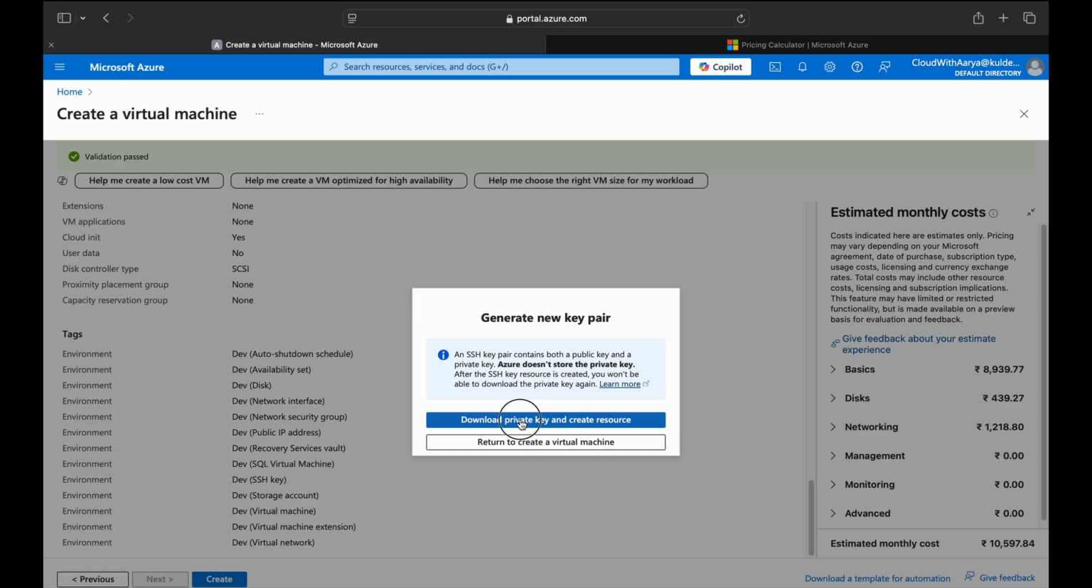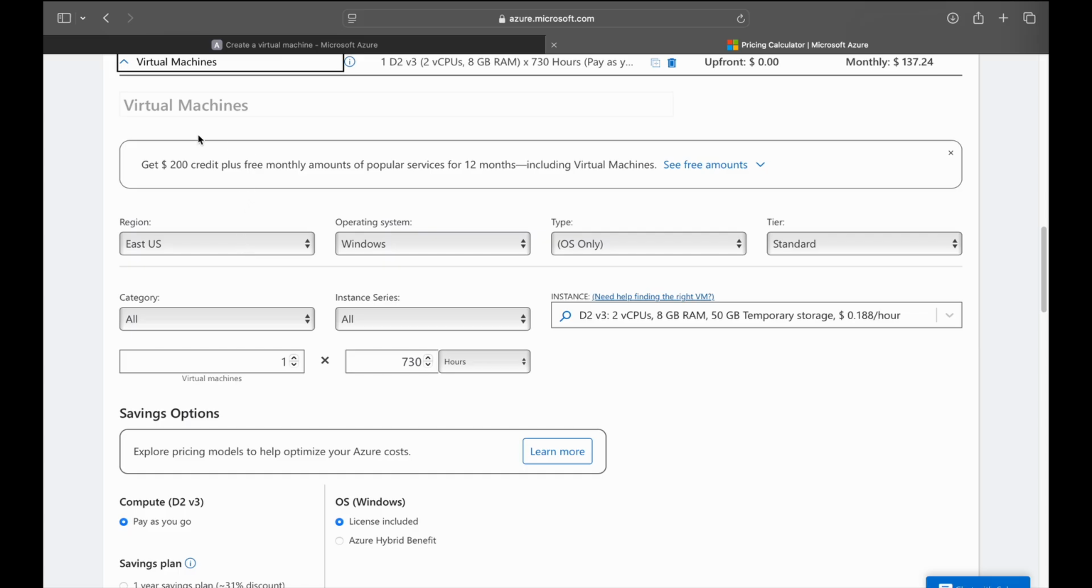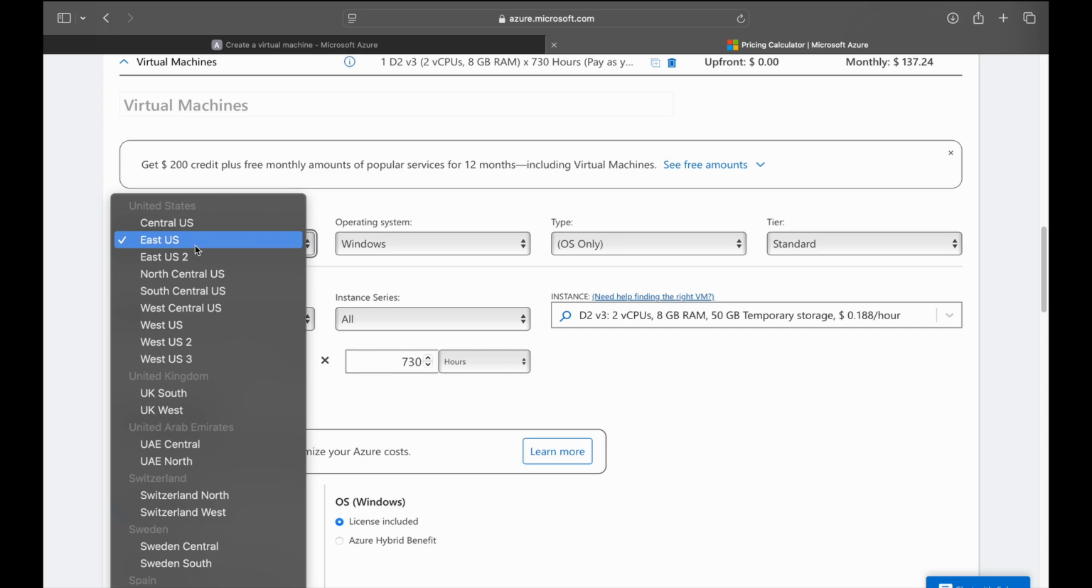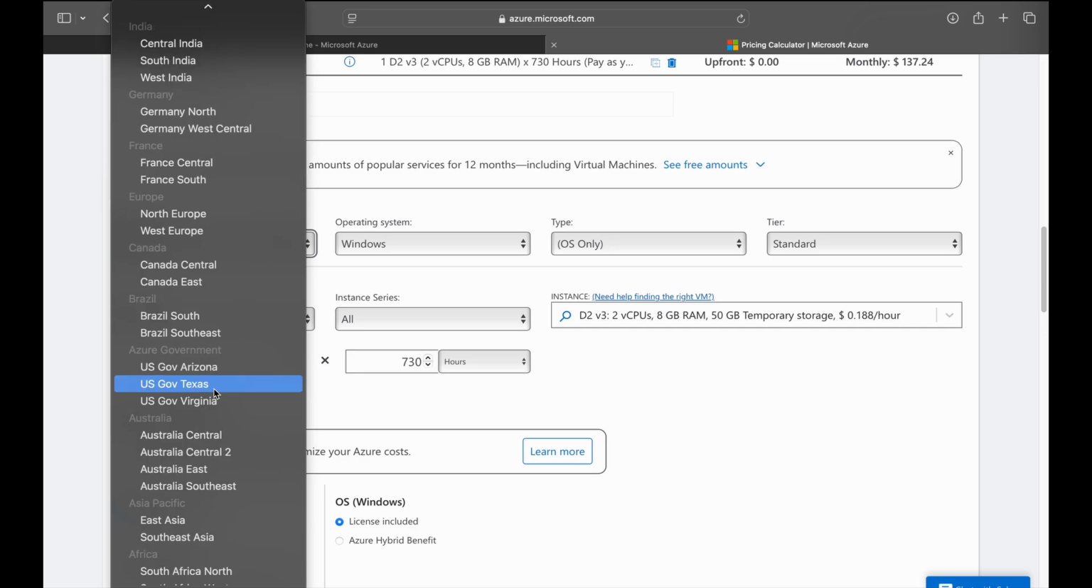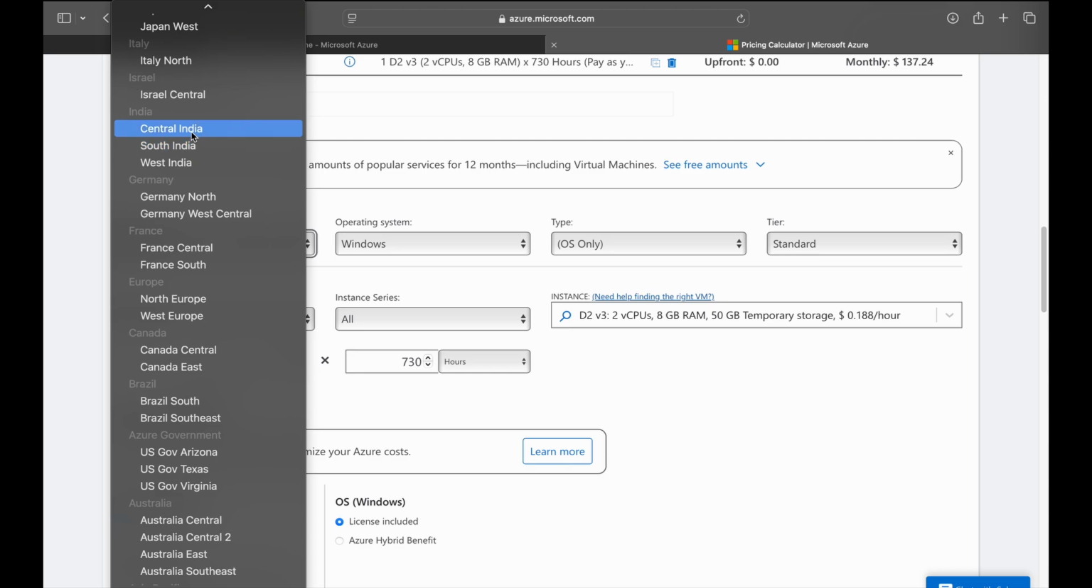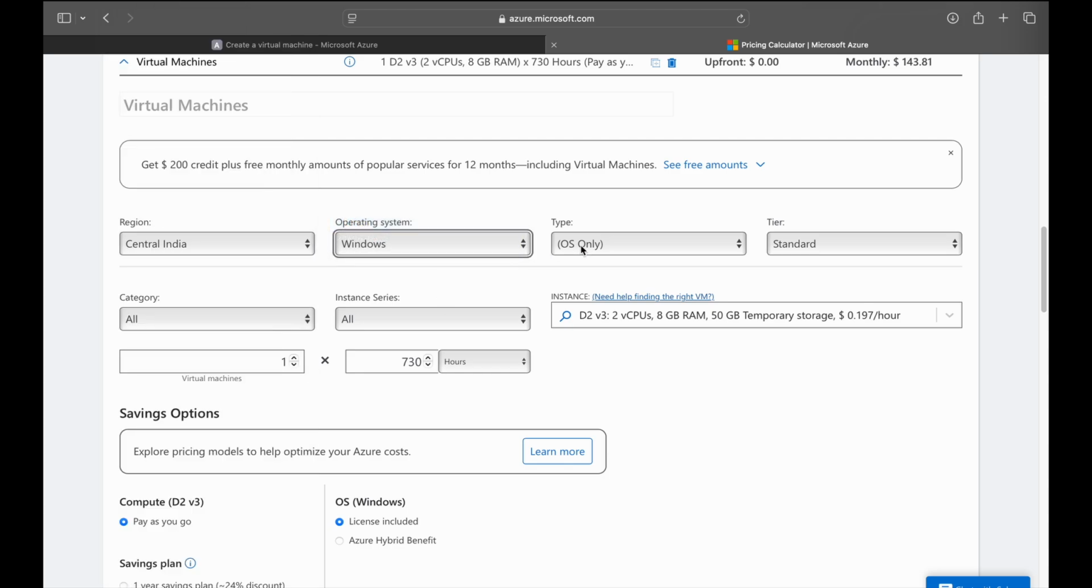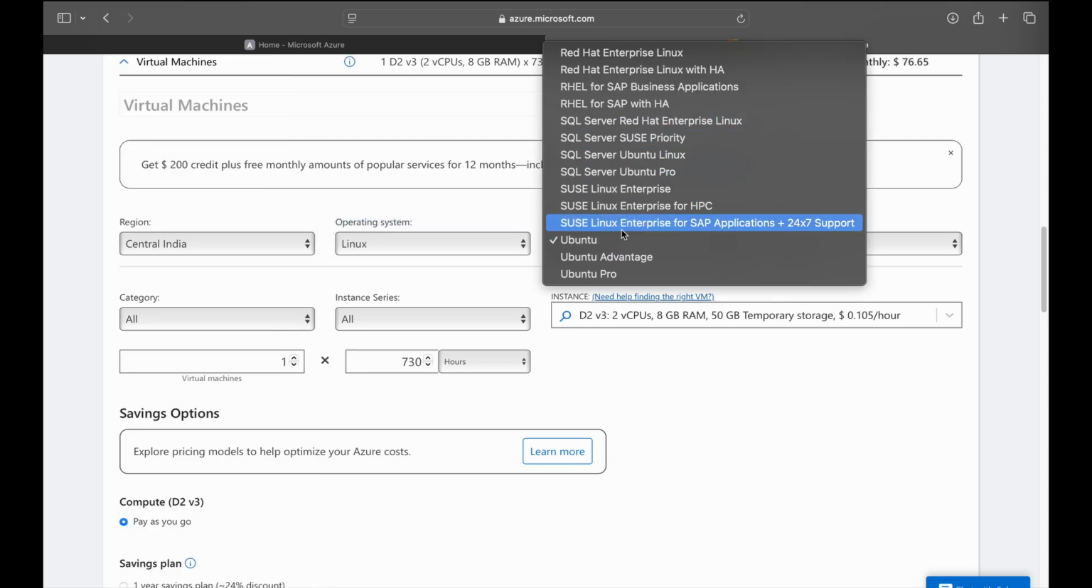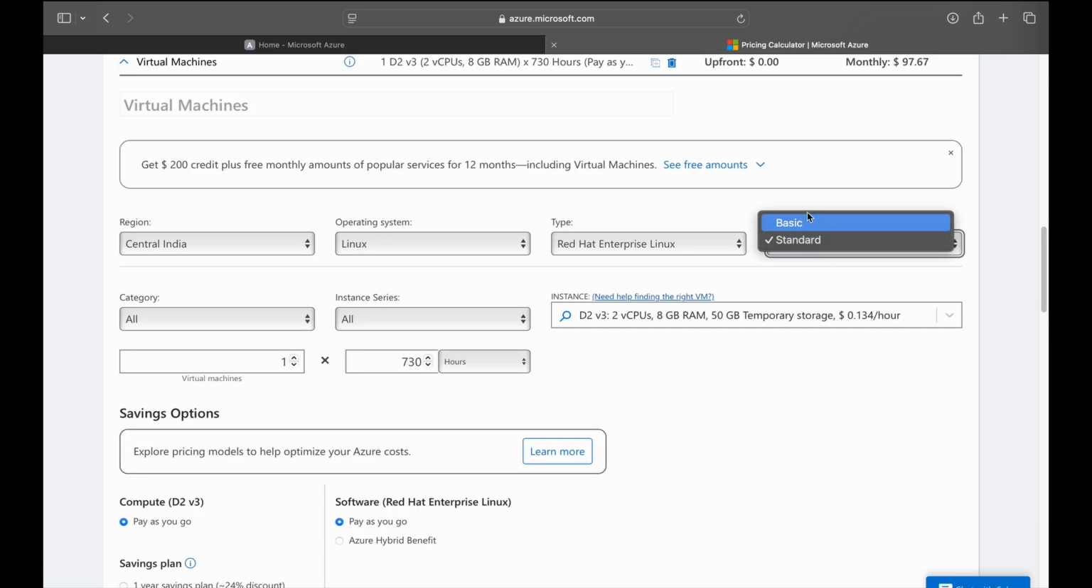And the virtual machine, I'm going to download the private key and create the resource. So here in the calculator you can see the region. I can choose the region where I'm going to create the VM. I have selected Central India. I'm going to choose the operating system Linux, and the type which I've opted is RHEL, Red Hat Enterprise Linux, and the tier was the standard.